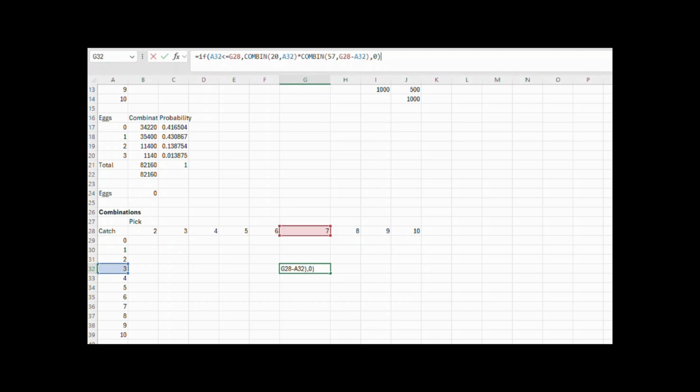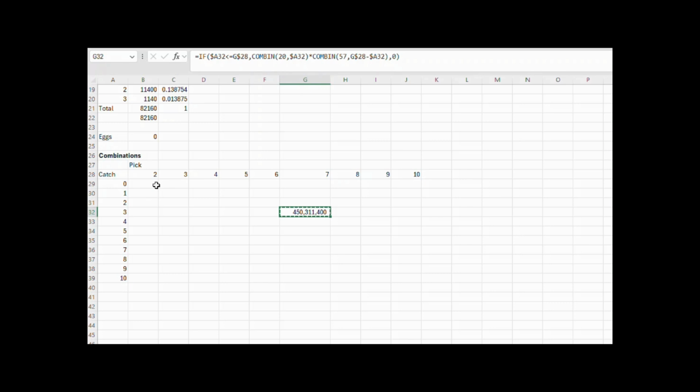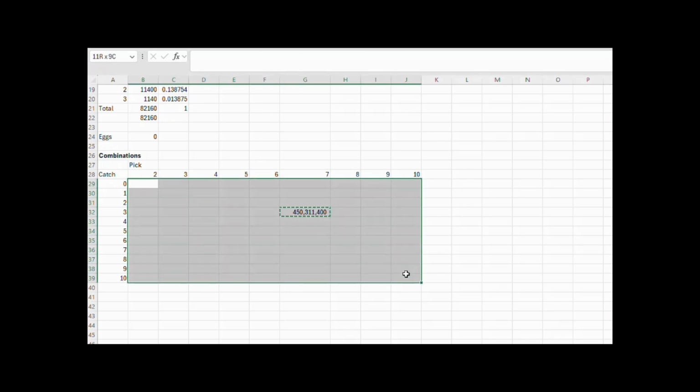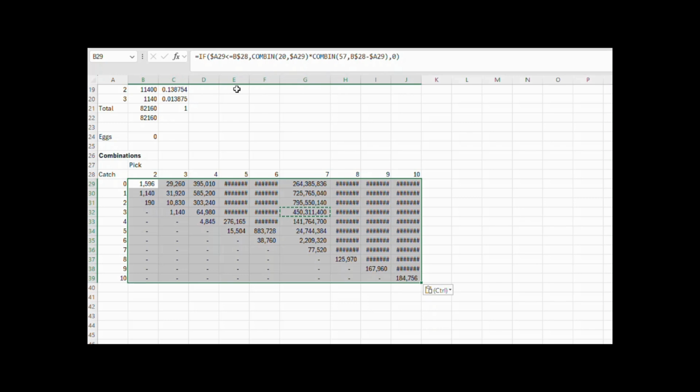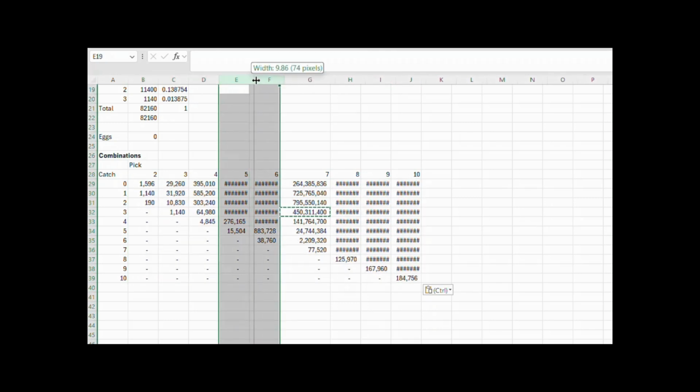And notice how the number of catches is in column A. So let's put a $ sign in front of all of these A's, so when we copy and paste that left and right, that A will not change. And the number of catches is in row 28. So let's put a $ in front of all those 28s. And let's copy and paste this formula through the whole table. And let's make some of these columns a little bigger.